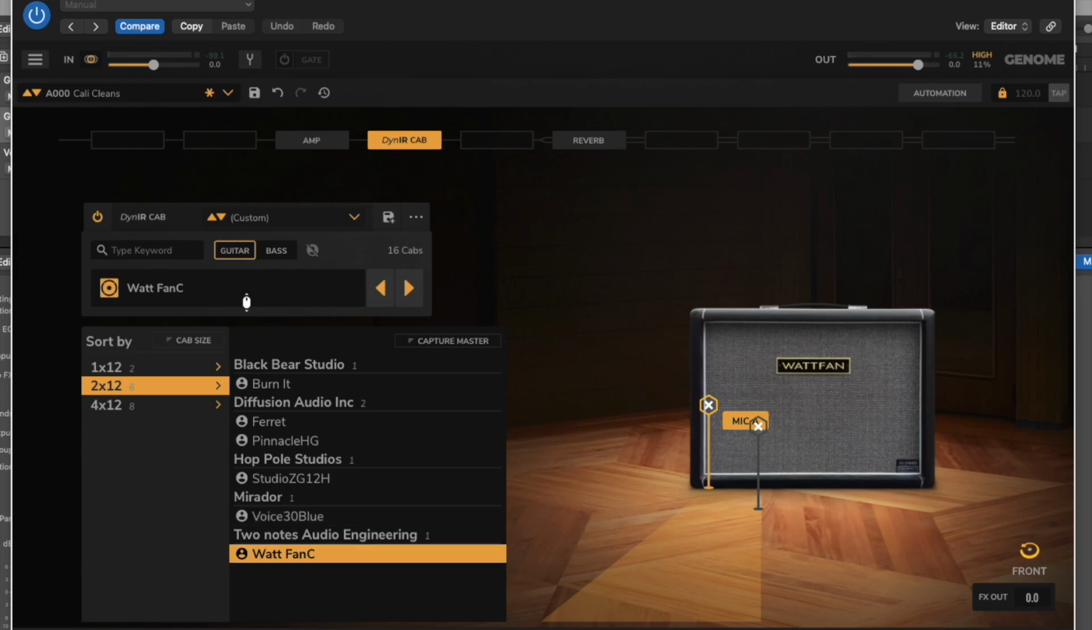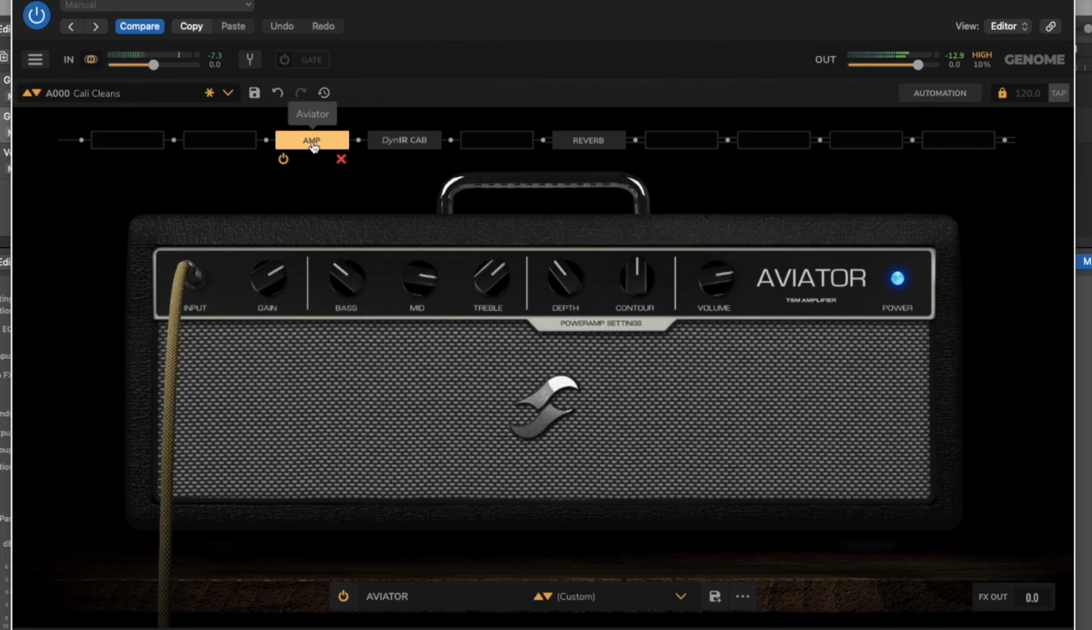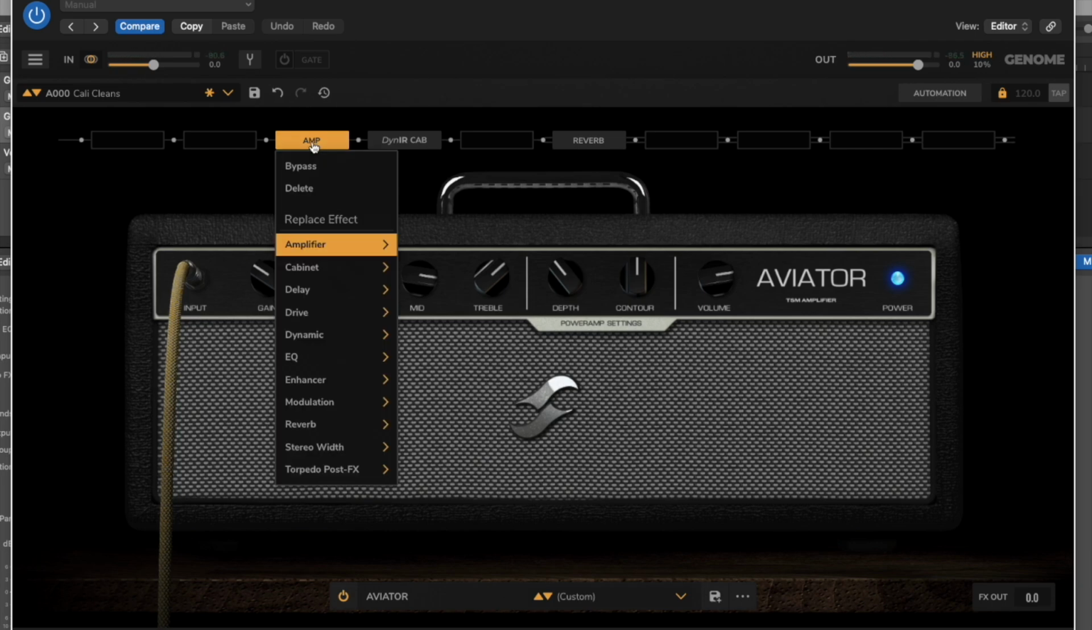Yeah, that sounds really cool. So we'll go back to here. Take the gain down, see how she cleans up. Sounds pretty nice. Cool. What's next?